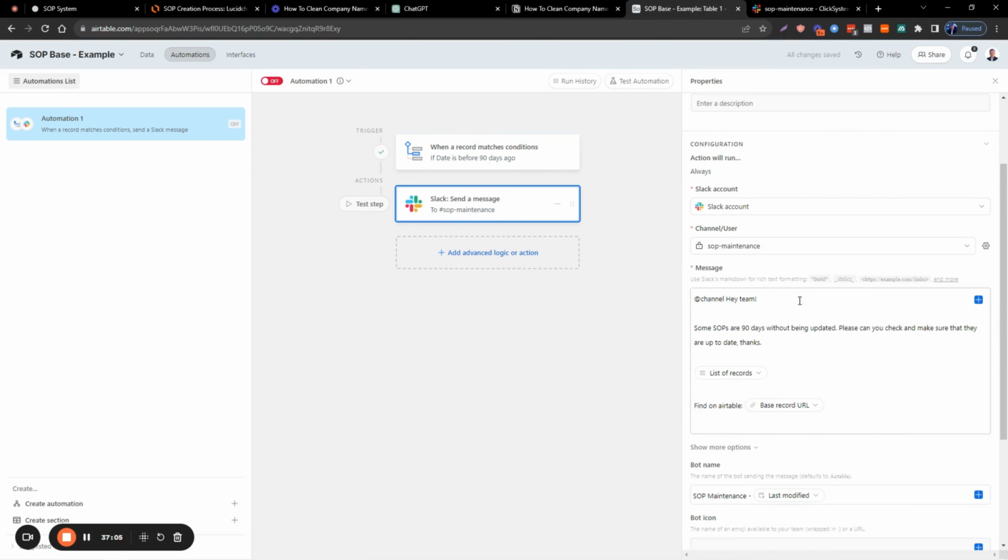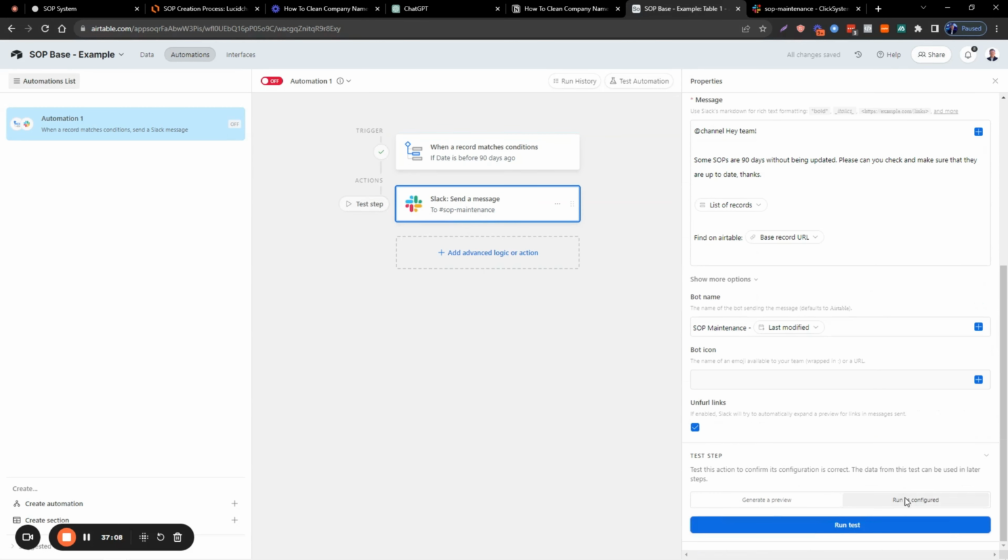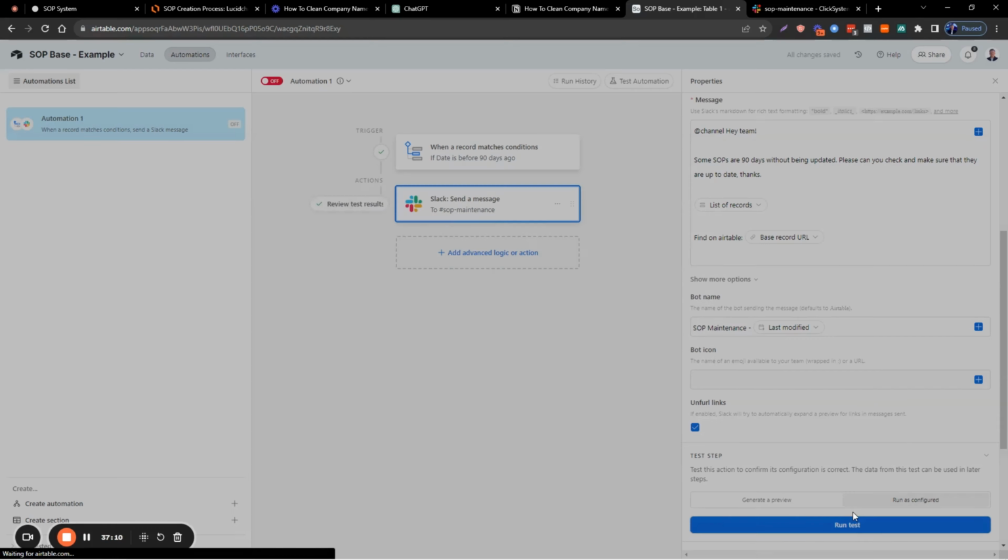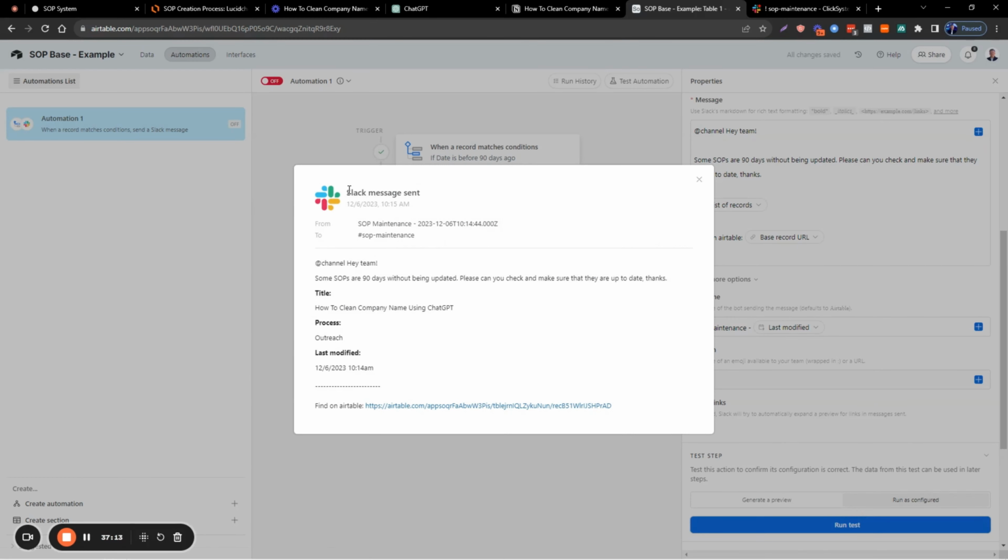Then I'm going to go to the Slack step, click run as configured and run a test. And now you can see that this Slack message has been sent. So, hey team, some SOPs are 90 days without being updated. Please can you check and make sure they are up to date? And then it's given me the specific record with the URL.